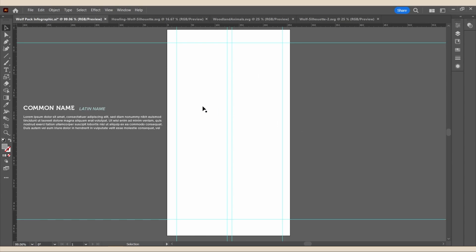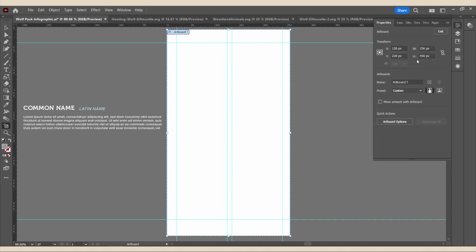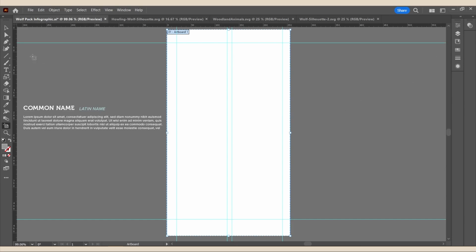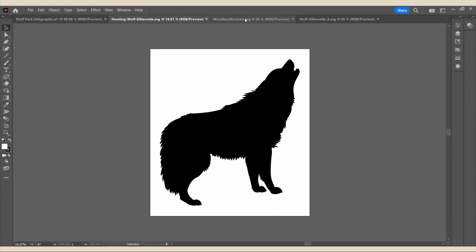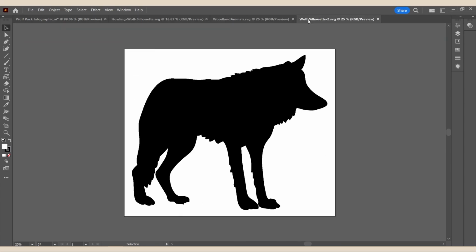I've just created the artboard here, so it is 456 pixels in height by 256 pixels in width. I've also borrowed some of the text from our educational signage so that we have a common theme throughout, and then I also have some wolf silhouettes that I found online.